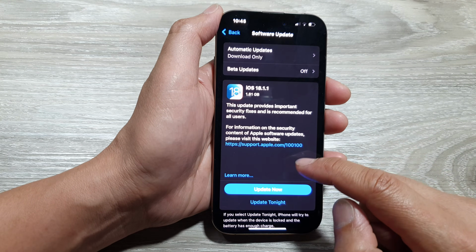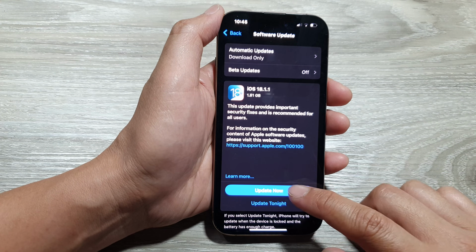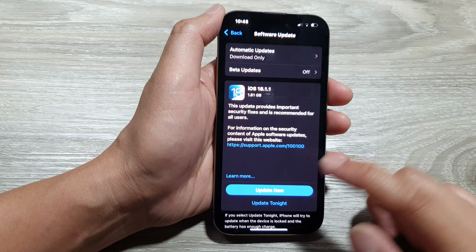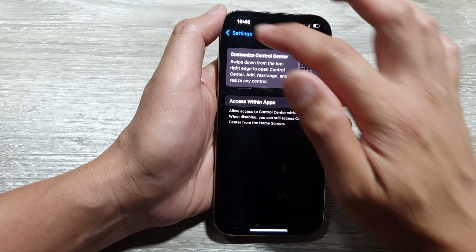Then you need to update your software. So you need to update your software to 18.1. So if you see the update now button, just tap on it. You can see here at the moment, in my control center, I do not have the reset button.